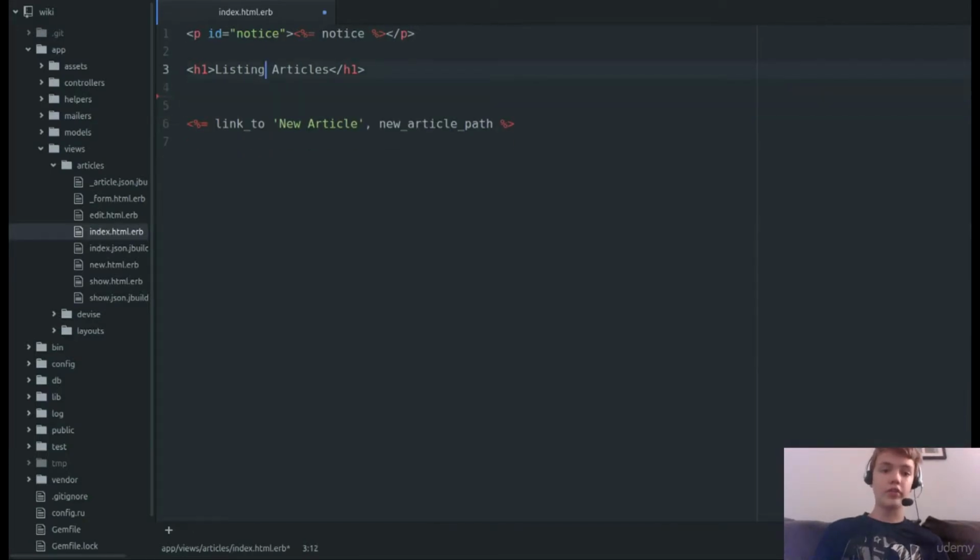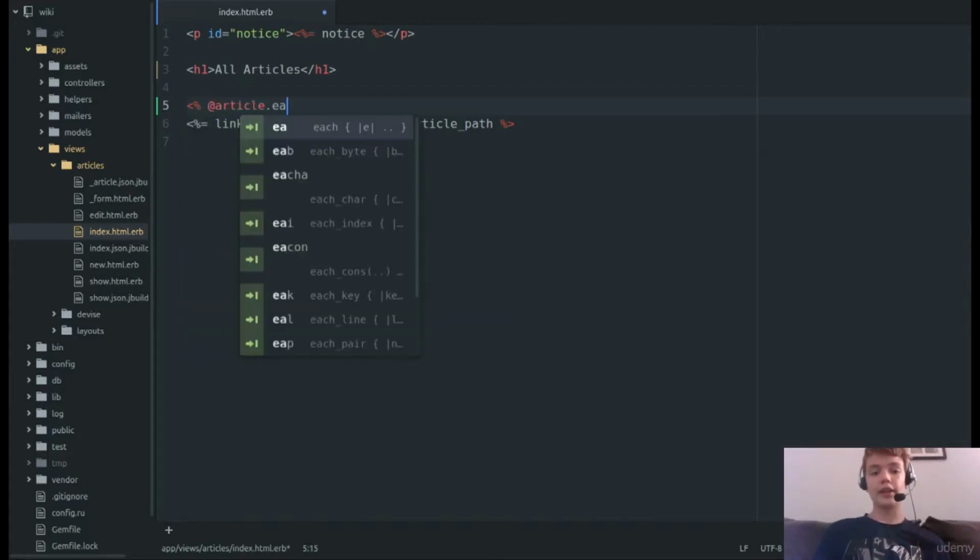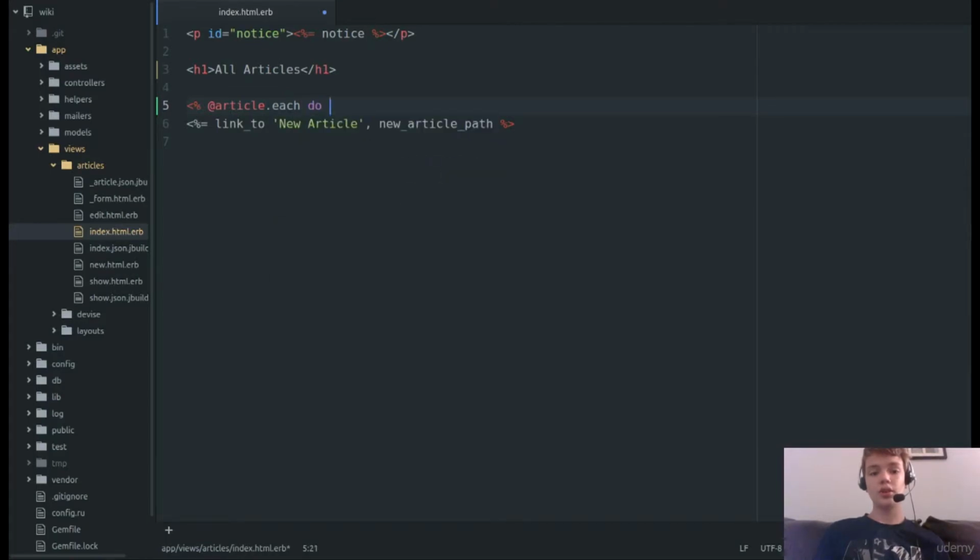And then instead of listing articles in the h1 tag, I will say all articles instead, and you'll find out why later. And then right in here, I'm just going to loop through all of our articles by opening up a Rails tag and say add article dot each do, and inside the pipes, as I like to call them, we are going to put article just like that.